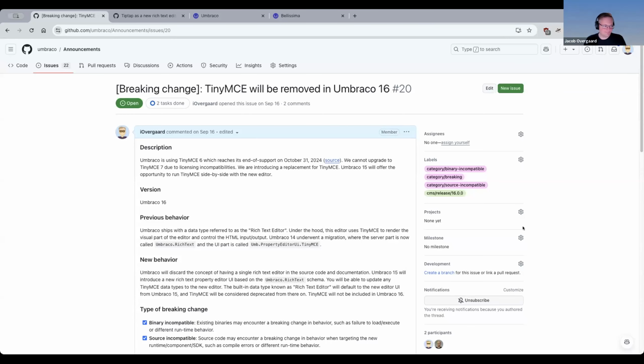Yep. So, back in September, let me just share this article here. Back in September, we announced that we were going to remove TinyMCE in Umbraco 16. And I know we're only talking about Umbraco 15, but of course, we can't just remove a property editor from Umbraco without introducing a new property editor. So just to give you the rundown of it, TinyMCE 6 is the current version we're using that has reached its end of support as of October 31st this year. And we have deemed TinyMCE 7 incompatible with our license. We cannot use it as it is.